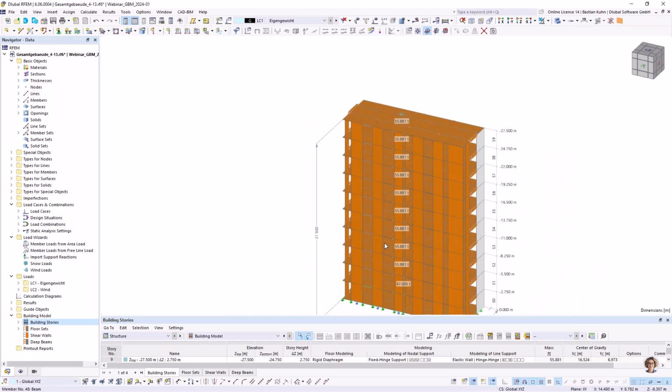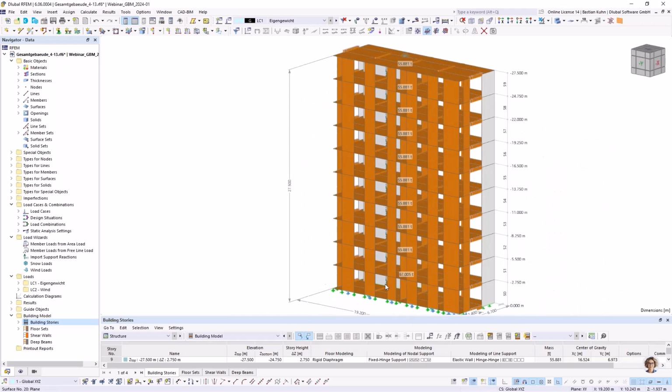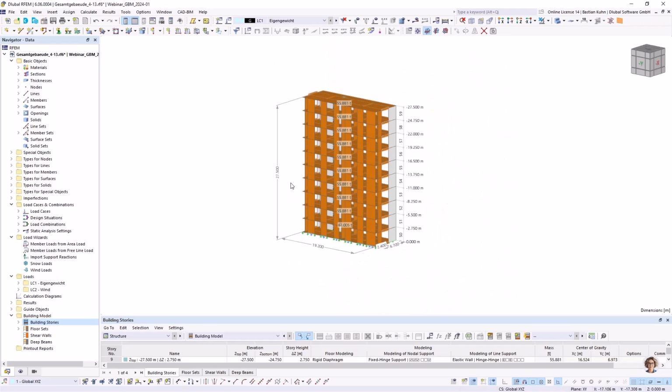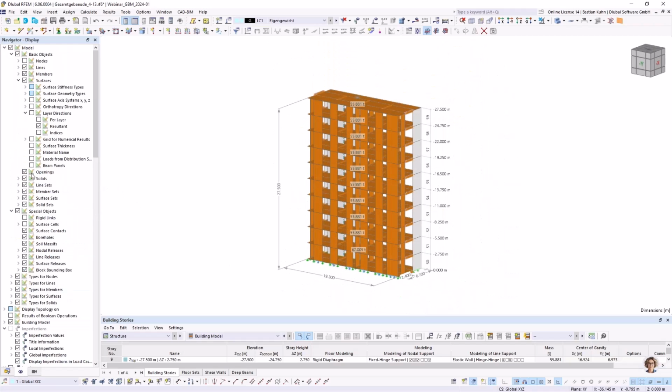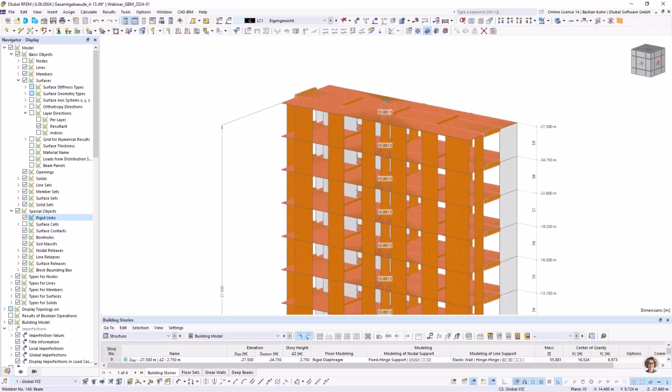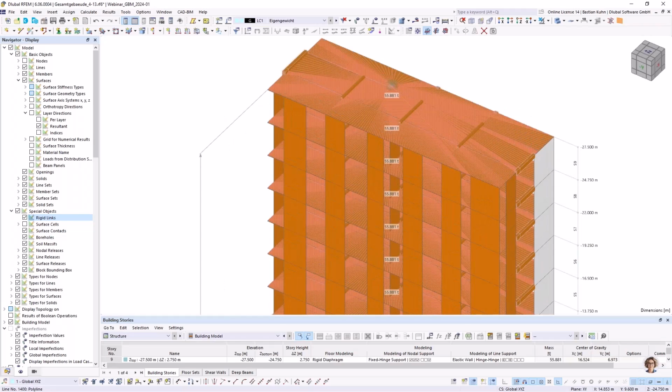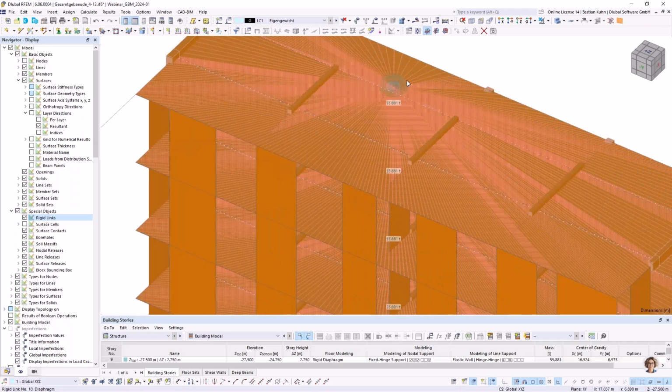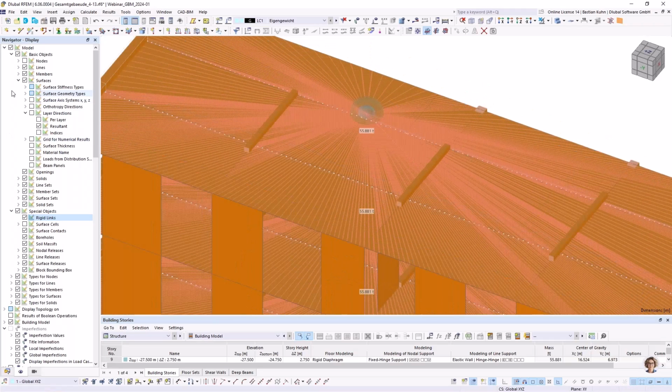And you see, okay, every story has its own mass. Of course, the ground story also has this bottom slab in here. That's why it has this higher weight. Yeah, but that's actually it. But now when we activate the special object rigid links, I hope it gives you kind of an imagination of what this is doing. So you see from the gravity point, from the mass point of the structure, we have a connection to every FE node here.